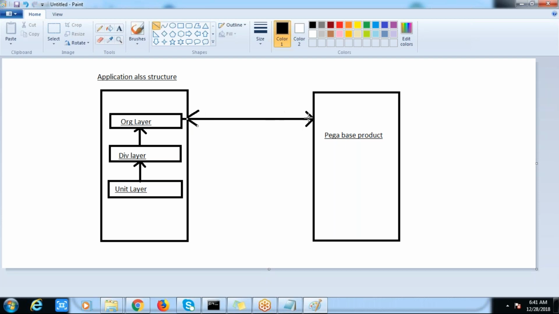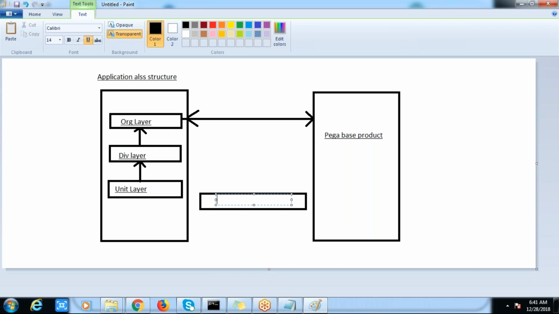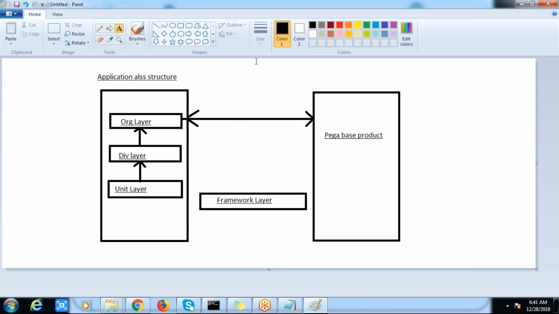Actually meant to here, okay, so not this side. So just leave this one. So now we do have another thing that is called the framework, right? As I said. So the framework, it should not be under your application hierarchy. So that is actually a separate framework.